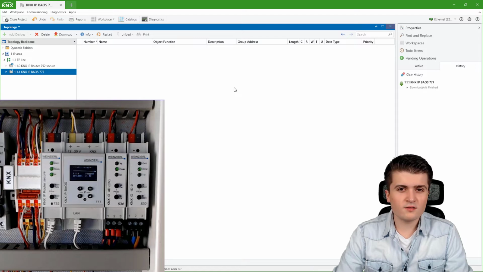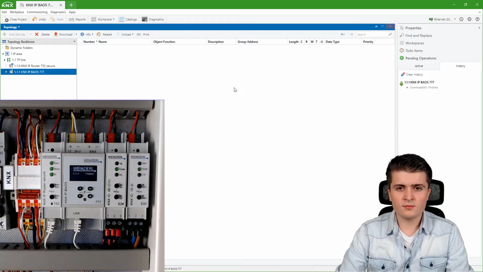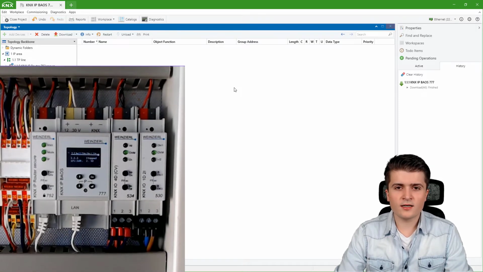Now that the download has finished, we can check if the BAOS got its IP address. Therefore, we can first of all take a look at the display, and there we can see now that it has its physical address as well as its IP address.